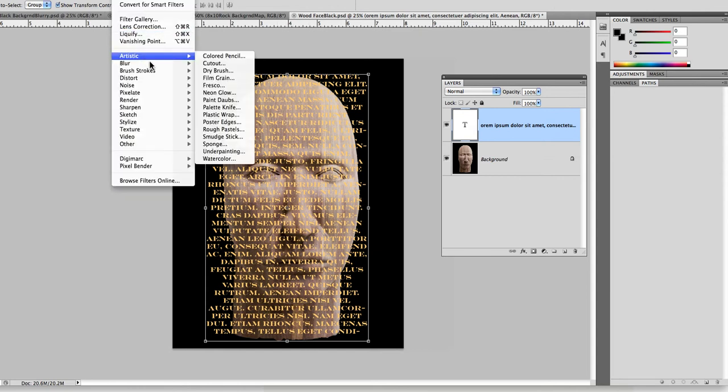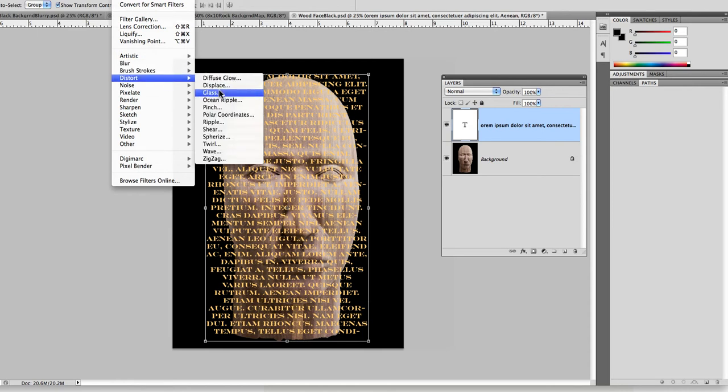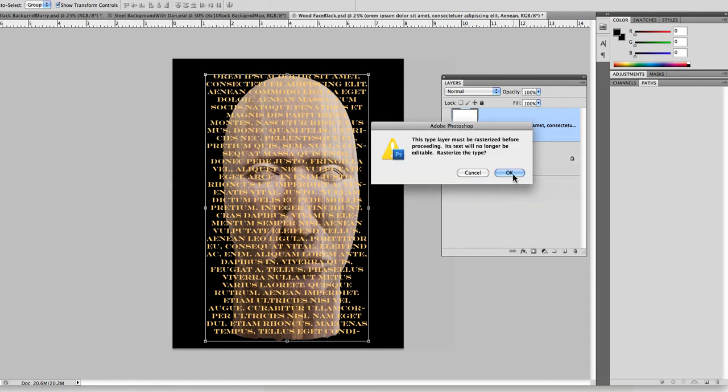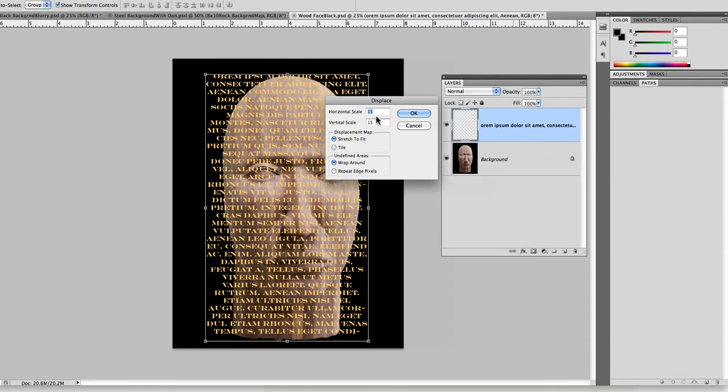Come to Filter, Distort, Displace. It has to be rasterized, so rasterize your type beforehand. Now I'm going to try a lower number here. I tried 15 before. I'm going to try 5, and let's see what it does. 5 and 5. I'm putting stretch to fit, and then wrap around, but by all means, play with these and see what they do. Actually, let me try tile. Let me play myself. I'm going to say OK to this now.